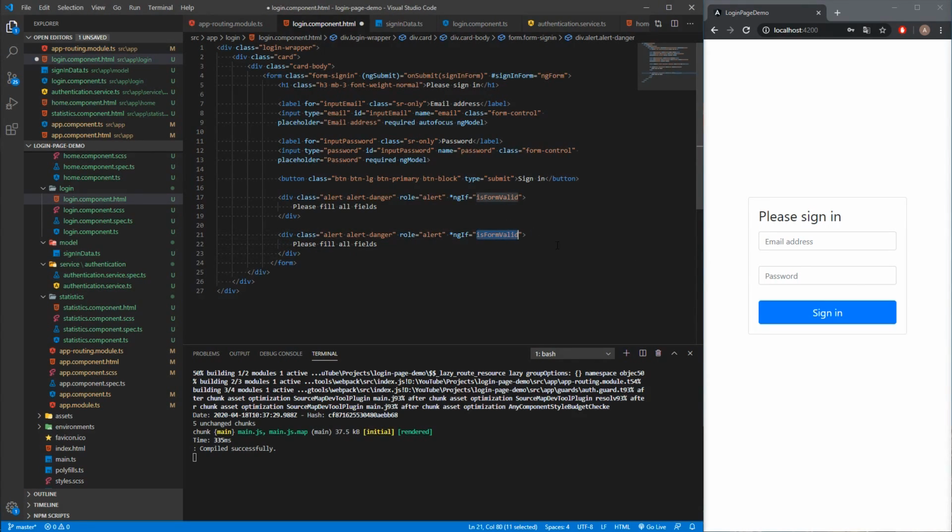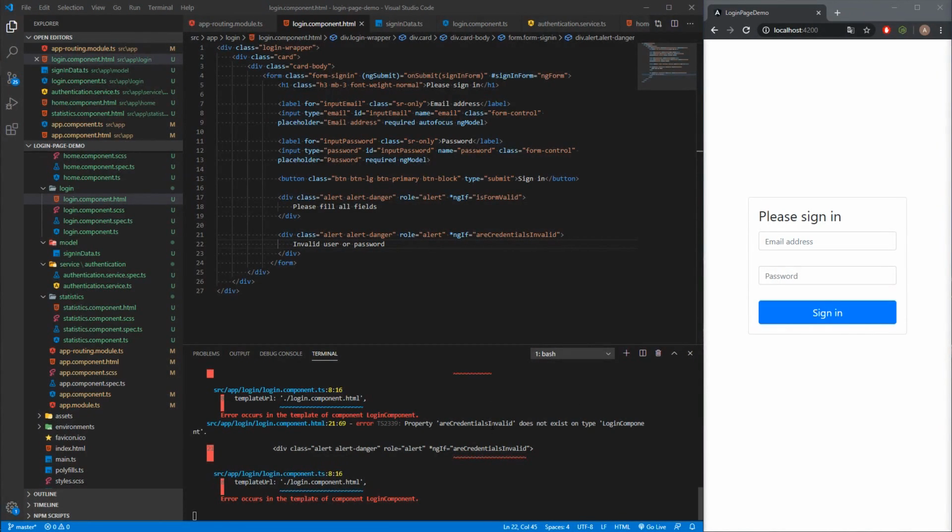So we want to change this ngIf to a different property, and we'll say areCredentialsInvalid. It's not valid, it's invalid. And we want to say in the body of the message, invalid user or password. So we can save it. We got some errors, and this is because our properties do not exist right now.